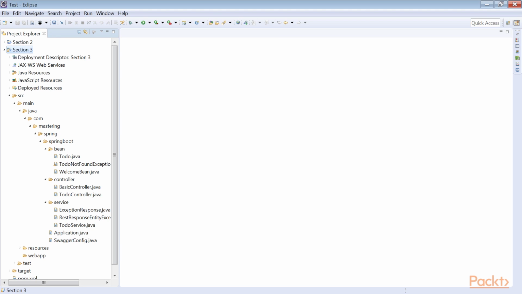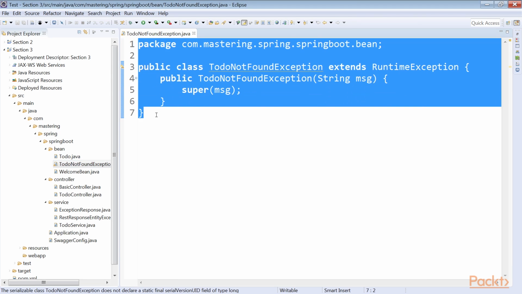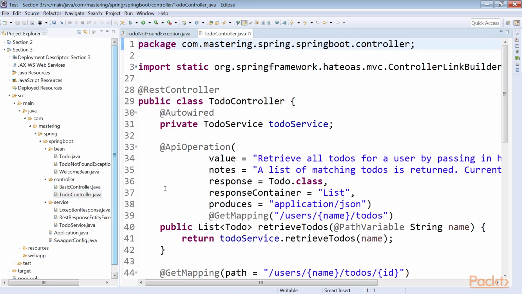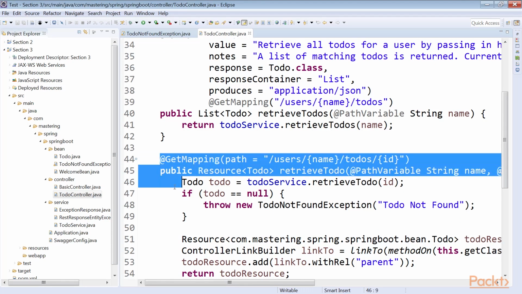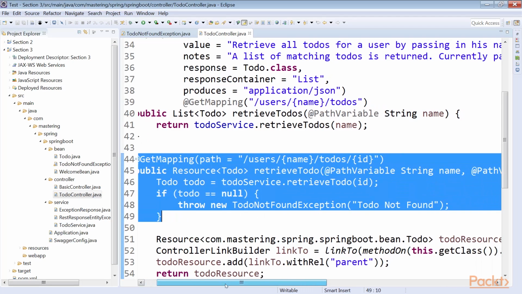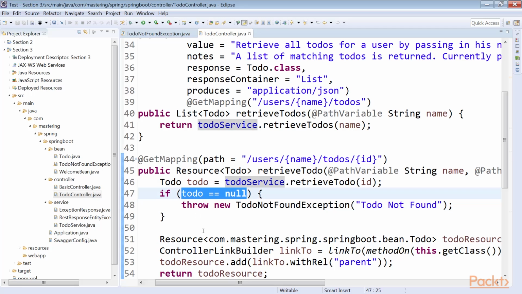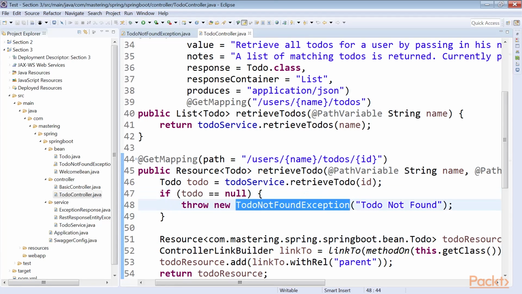Go back to our Eclipse IDE to create a custom exception and throw it from a service. Click on the ToDoNotFoundException.java from the Bean folder. It's a very simple piece of code that defines ToDoNotFoundException. By using this GetMapping annotation block of code, we have enhanced our ToDoController class to throw ToDoNotFoundException when a todo with a given ID is not found. If ToDoService returns a null todo, we throw ToDoNotFoundException.